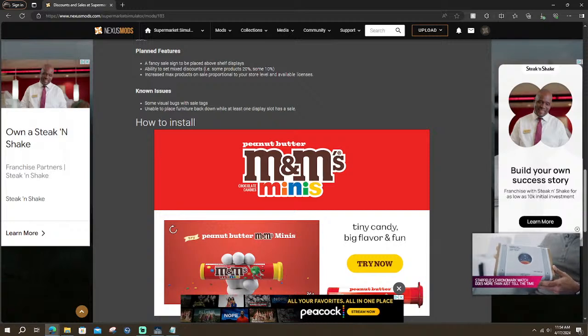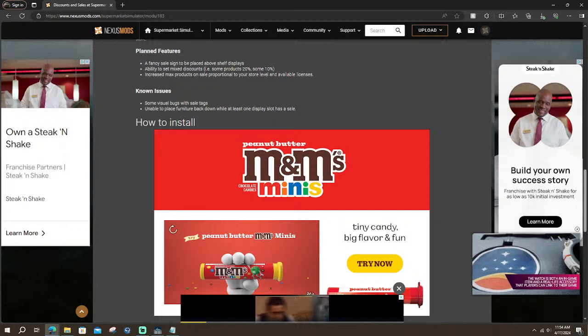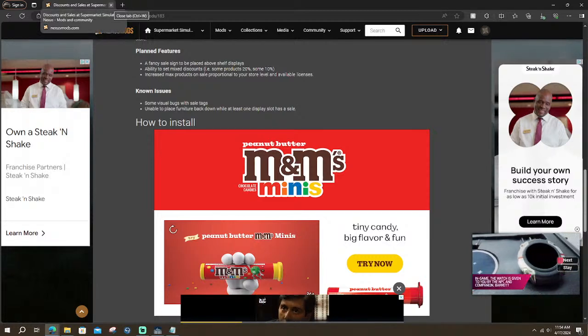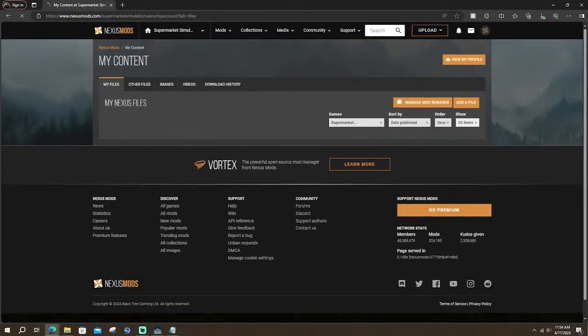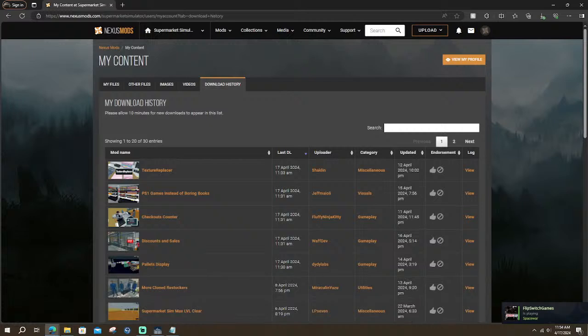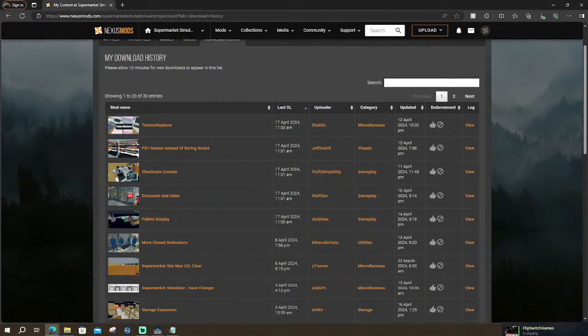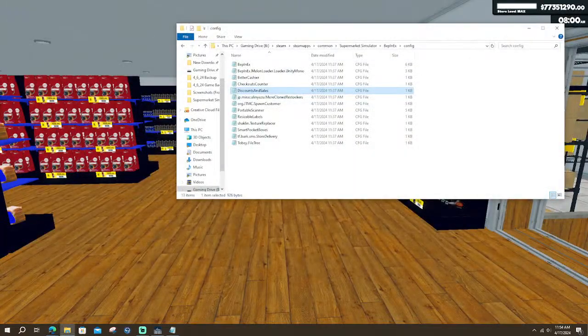So we downloaded the discounts, the pallets, the cashier thing, and there's something else maybe that I downloaded. It shows a list of stuff that we downloaded, my mods. Download history. So I did texture replacer, checkout counter, discounts and sales, pallet display. Okay, so everything else is good. This is all that we've downloaded today, and it's only like 1, 2, 3, 4, 5. One of them wasn't really anything that we had to check in on. It was just replacing the textures. So we got it all.